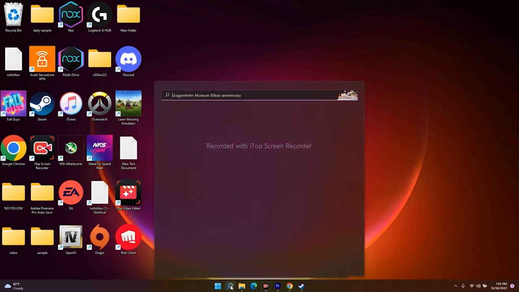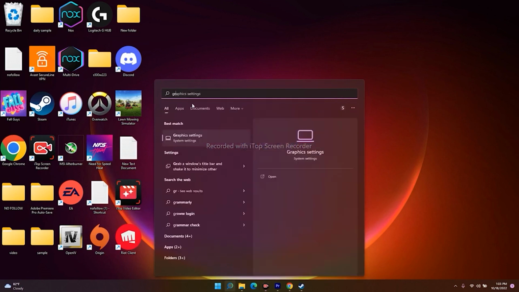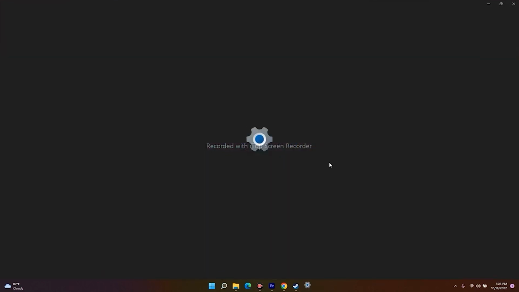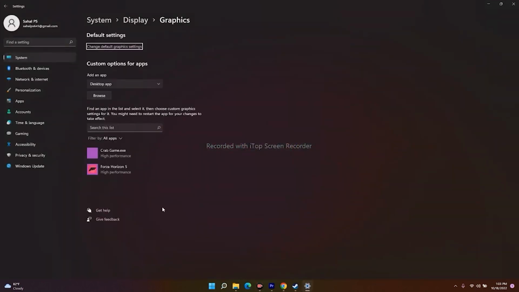So for that you just have to go to the search over here and search for graphics settings. You have to open this. Now from here, as you can see, I have already added two games, Crab Game and Forza Horizon 5. So here you have to add the game first. It is not yet added, so you have to browse.